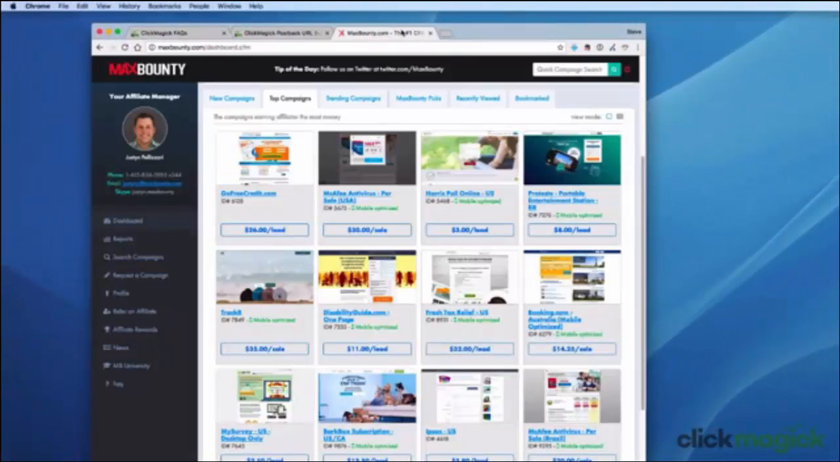In Max Bounty, you can install your postback URL in two different places. First, you can click on any offer and set the postback URL for just that offer. But the easier way is to set the default postback URL in your profile settings. That way, if you make the setting once, you don't have to worry about it anymore, no matter how many offers you choose to promote.